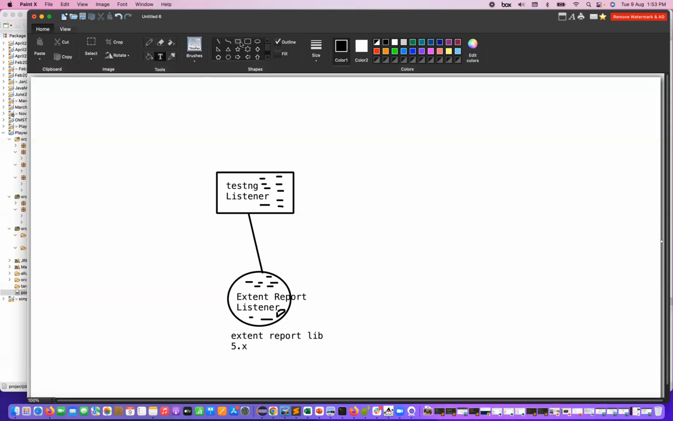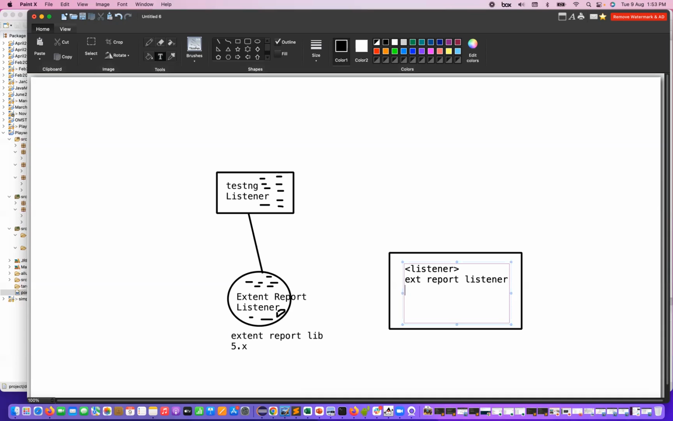For example, let's say you have this testng.xml file. In this testng.xml file, we will add one listener tag here, and we will talk about this listener tag as well. In this listener tag, we just need to add the Extent Report listener. Once this listener tag is added, that's it. We will run this XML file and then see whether the report is coming or not.